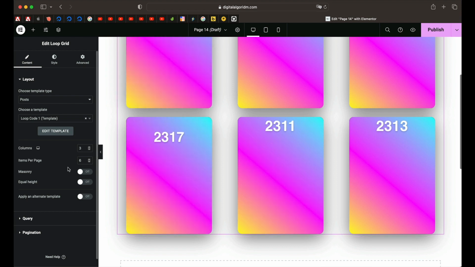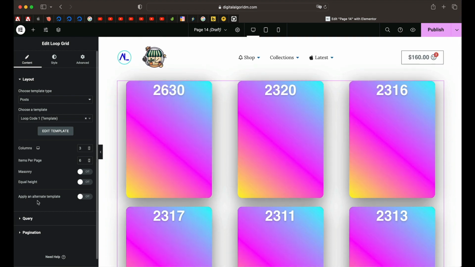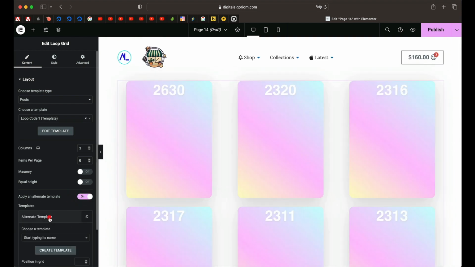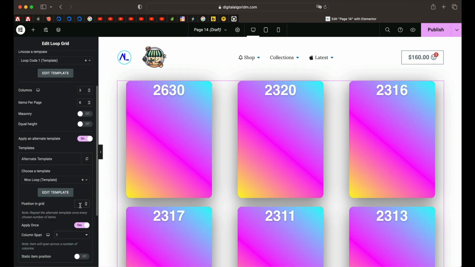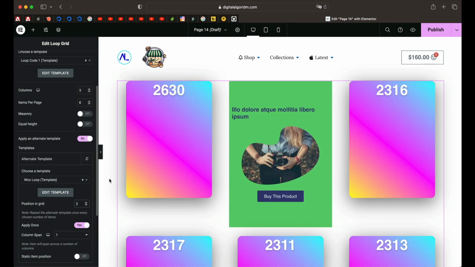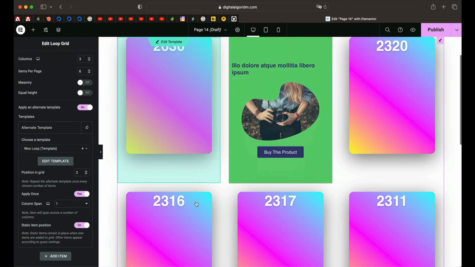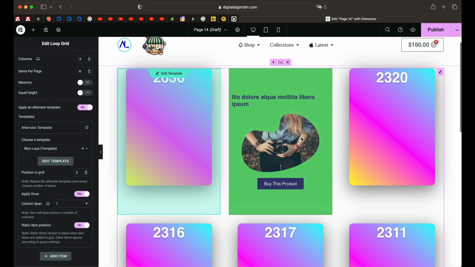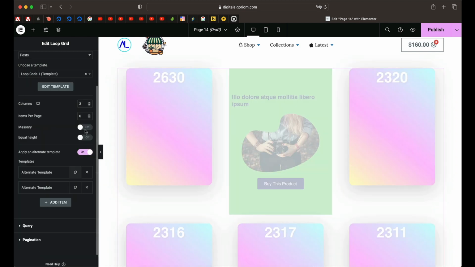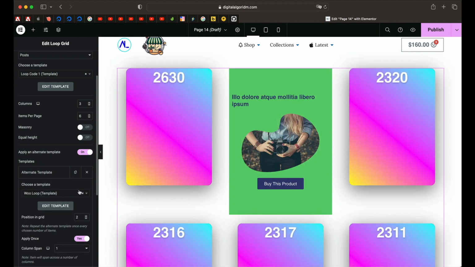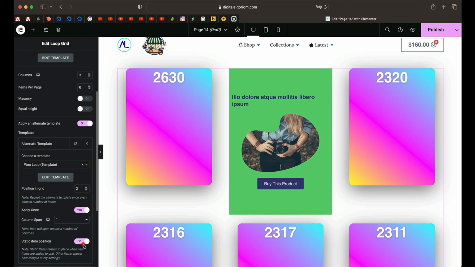So this is the grid, and now when you select apply an alternate template, and let's say I just want this to appear at position number 2, you can simply make it a static element. So if you want to insert anything in a regular flow, you can create an alternate template and choose static element. And when you create multiple alternating templates, you can use one of them as this static element. I'll explain what I mean.